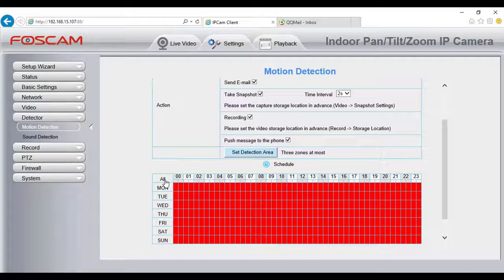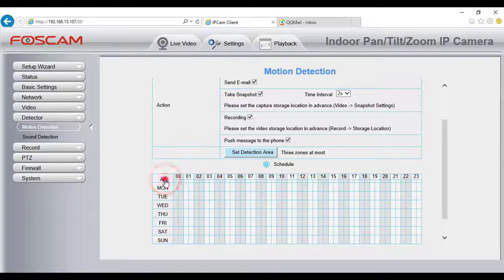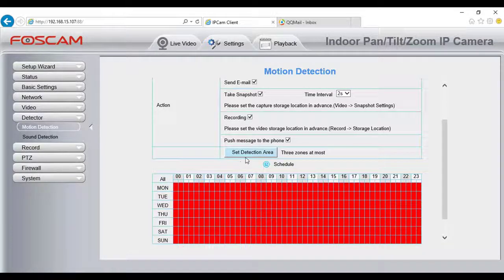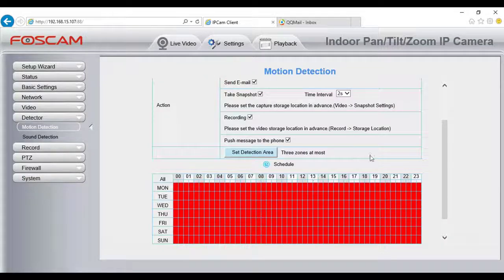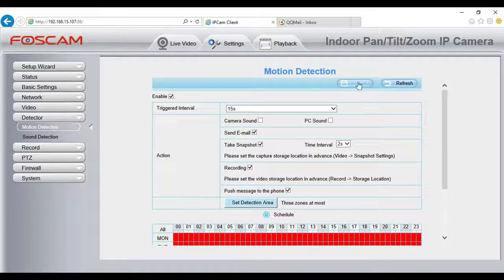Set the schedule for the times that you want the camera to detect motion events. Set the detection area you would like for the camera to monitor for motion-related events. Click Save to preserve the configuration.